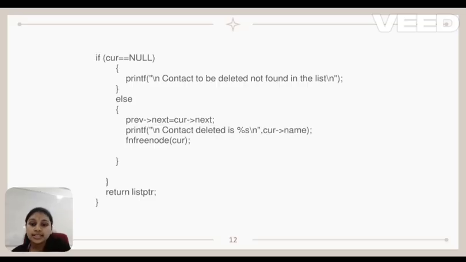Node *cur declares a pointer that will be used to traverse the list. If ptr is equal to NULL, then printf prints "list is empty". It checks whether the list is empty or not. If the list pointer is NULL, it means that there are no contacts, so a message is printed that the list is empty.